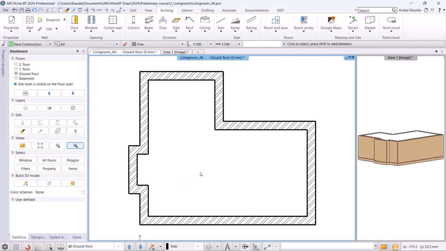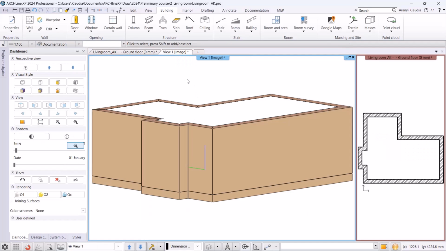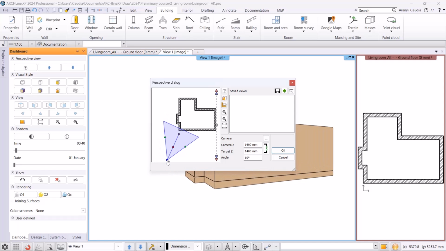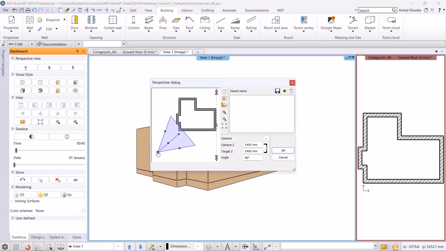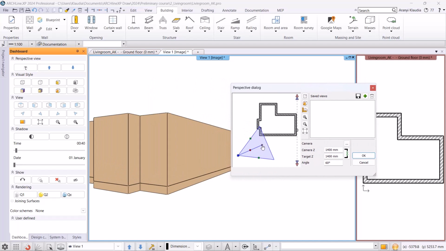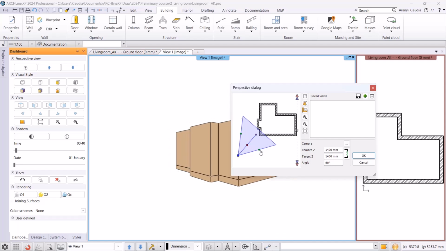The next point is setting the perspective. Let's go to 3D view, and on the dashboard, by clicking on the eye icon, we reach perspective setting. Clicking on the 2D view icon will activate the ground floor plan. I zoom in with Fit to View button to the floor plan. If I click on the little red marker, I can move it into the room. If I click on the blue one, I can move the camera. If I click on the purple one, I can move the object, and if I click on the green one, I can change the perspective.